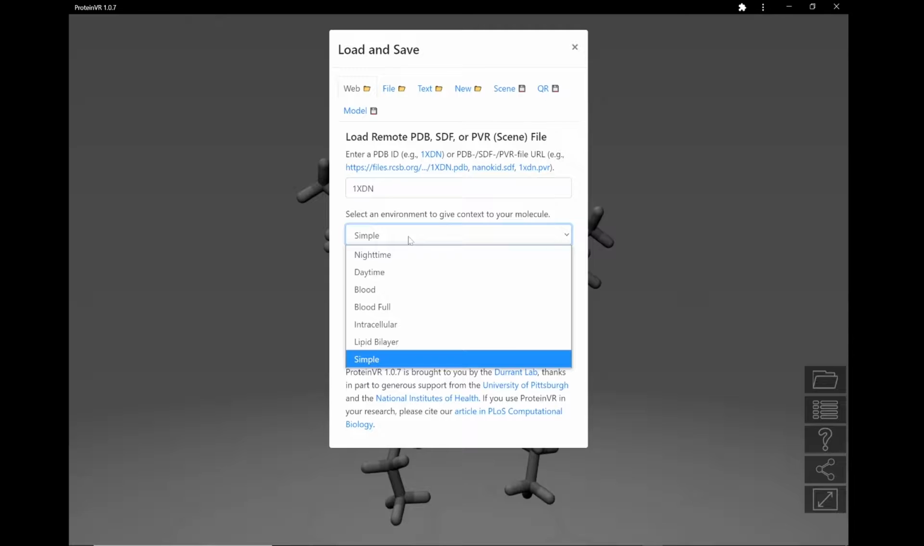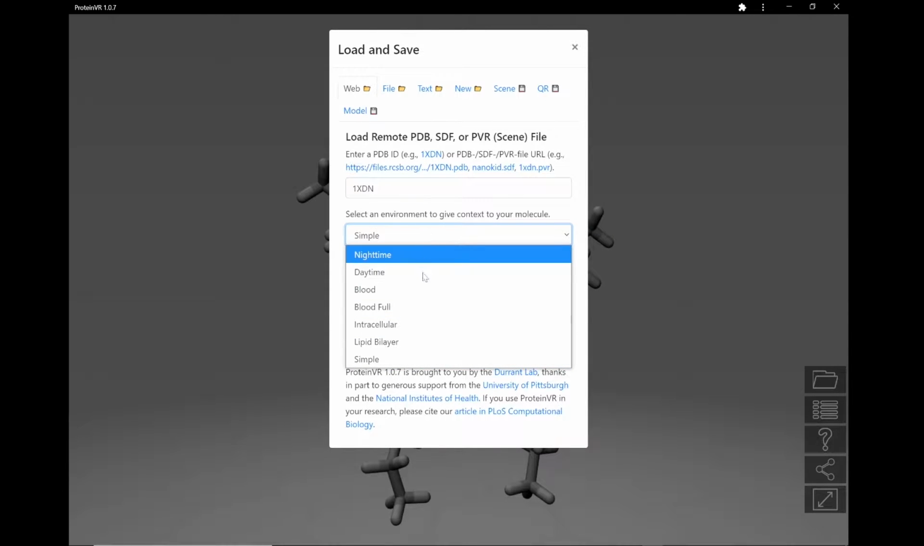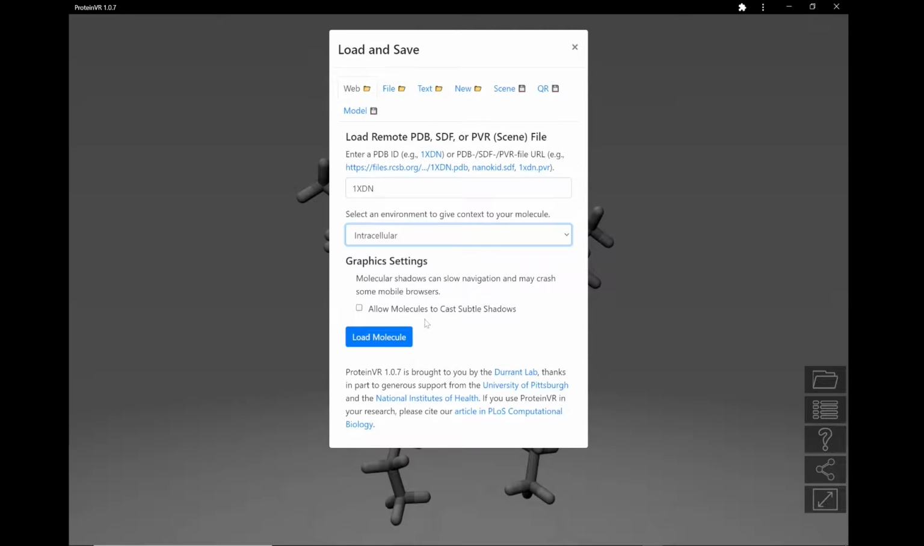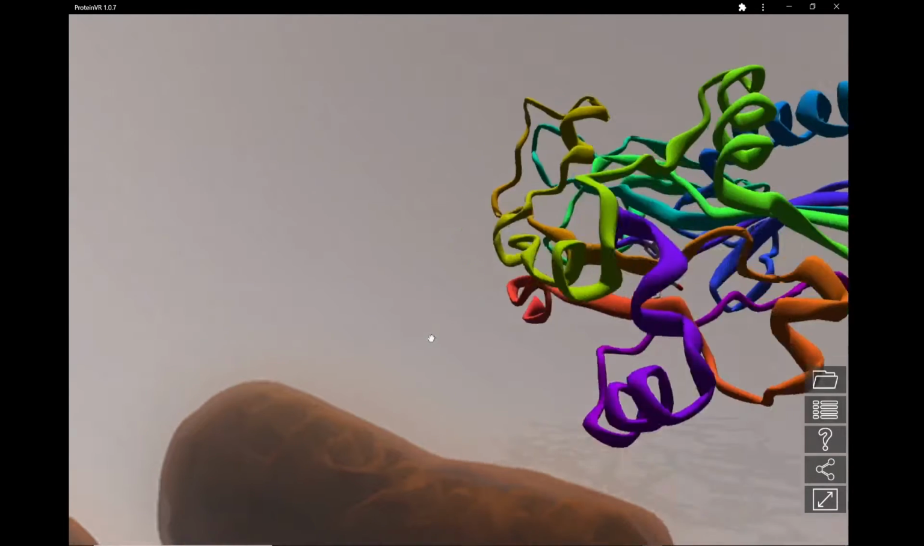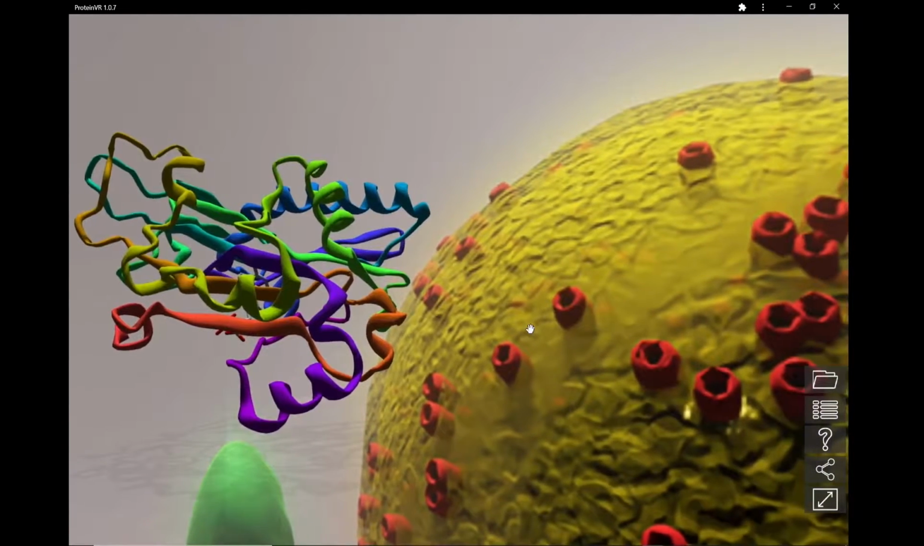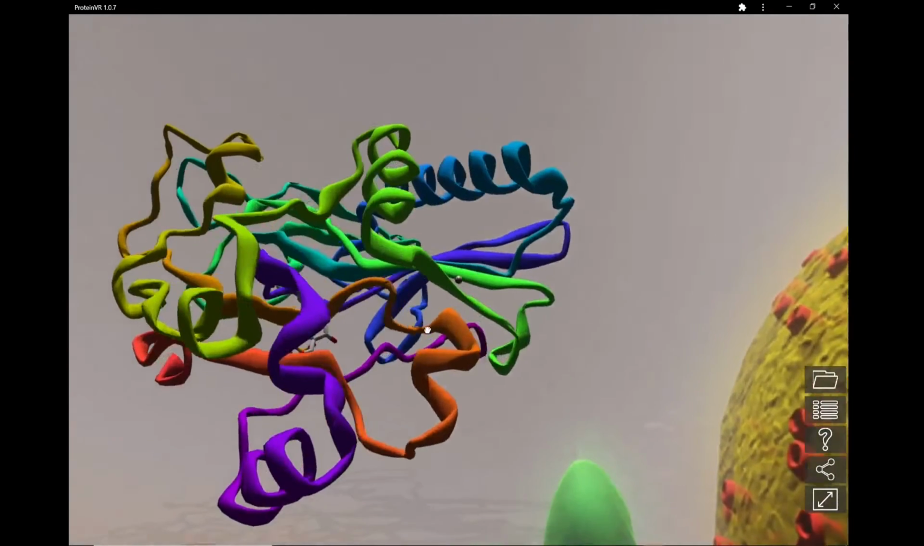Under Select an environment to give context to your molecule, choose one of the options in the drop-down list provided. Let's choose intracellular. Under Graphics Settings, you can also select whether or not you want to see shadows in the simulation. Finally, hit Load Molecule. As expected, we now see our protein in an intracellular setting.